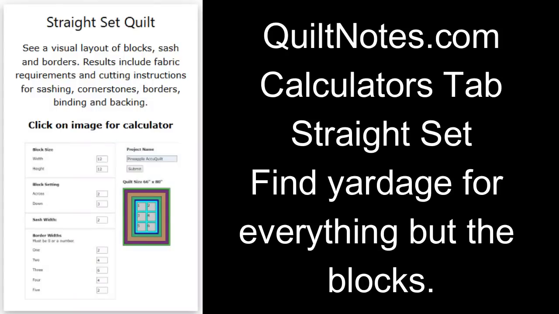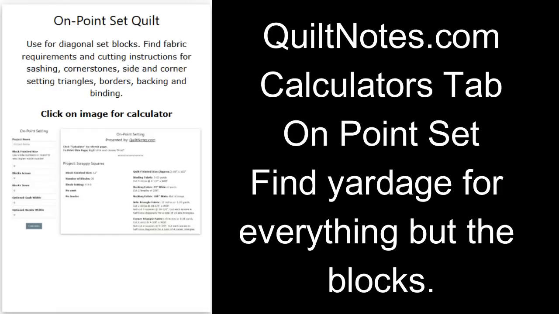Under the Calculators tab at quiltnotes.com, you have two choices of quilt layouts. The first is a straight set layout, where blocks are set block to block. You can choose to add up to 5 borders and sashing and cornerstones if you like. The second choice is to set your blocks on point, with or without borders, sashing, or cornerstones.